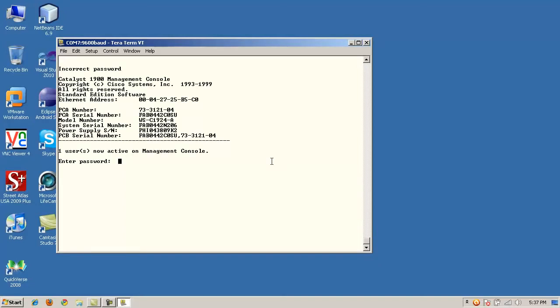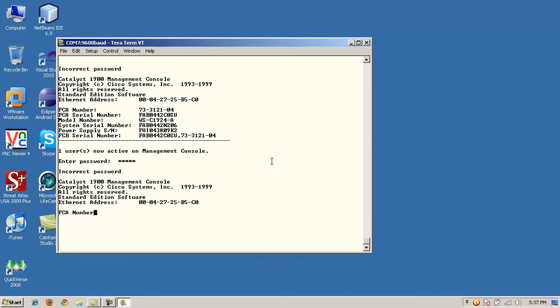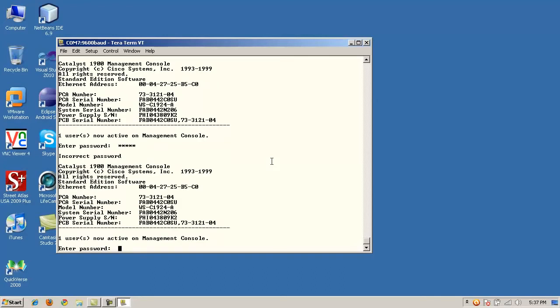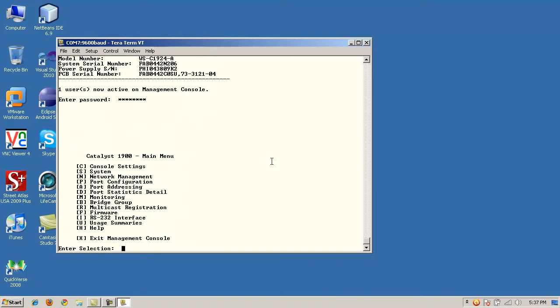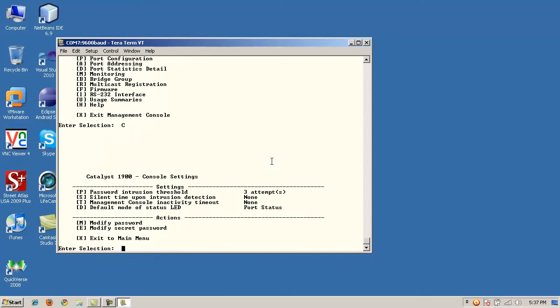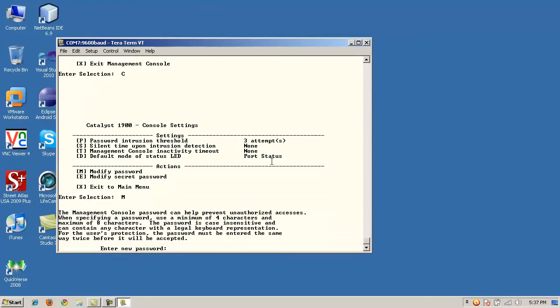And let's see. No idea what they configured on this switch the last time for a password. And all right, it looks like it was no password. So let's log in, and we'll select here, we can modify password, and we'll make it Kiwi.